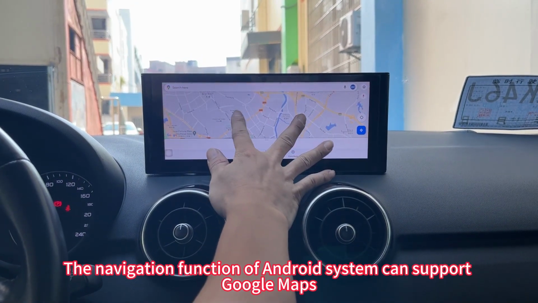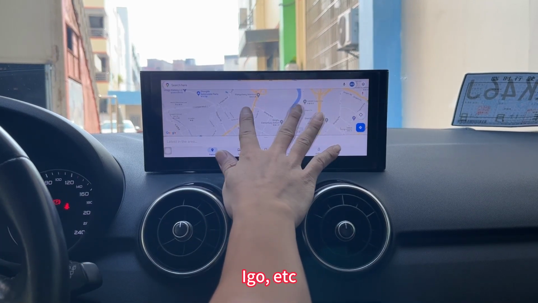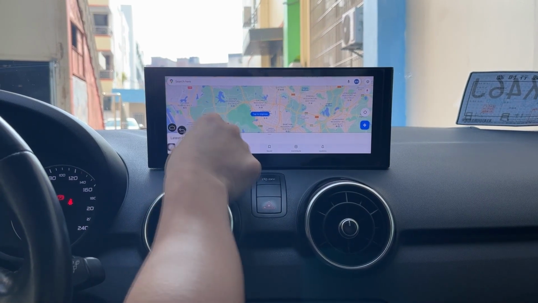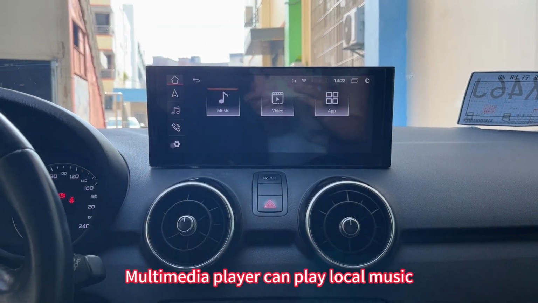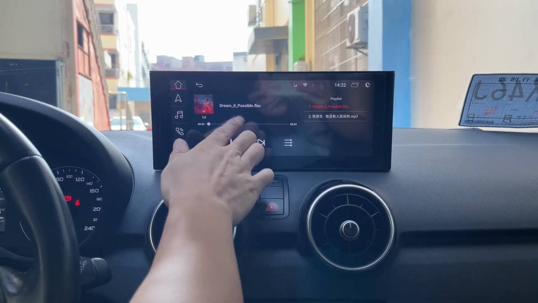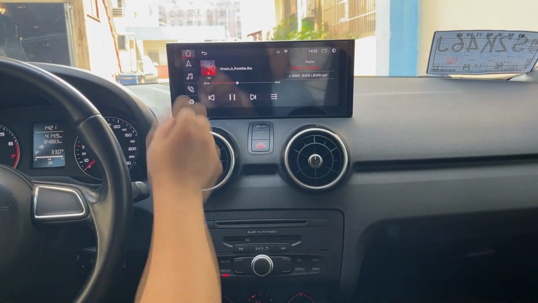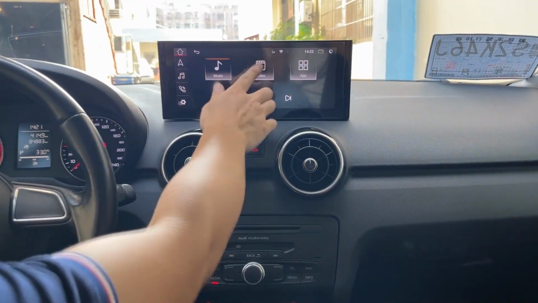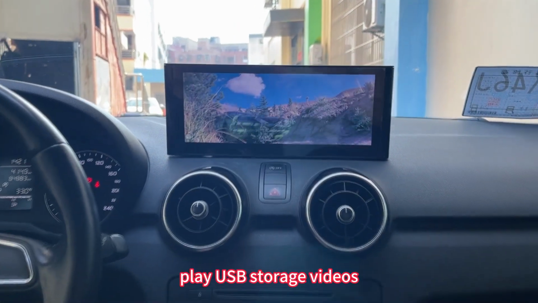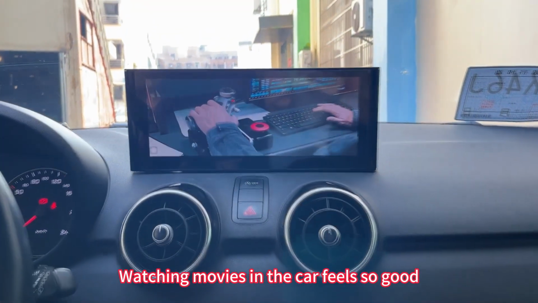The navigation functions of the Android system can support Google Maps, Waze, iGo, etc. Multimedia player can play local music, USB stored music. Play local videos, play USB storage videos. Watching movies in the car feels so good.